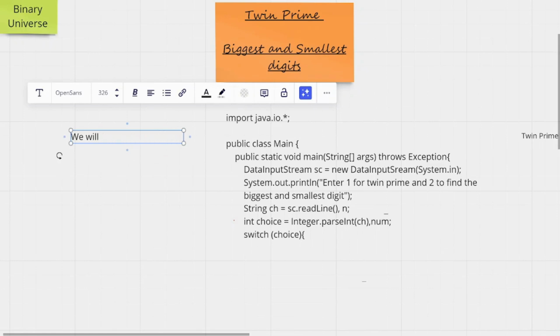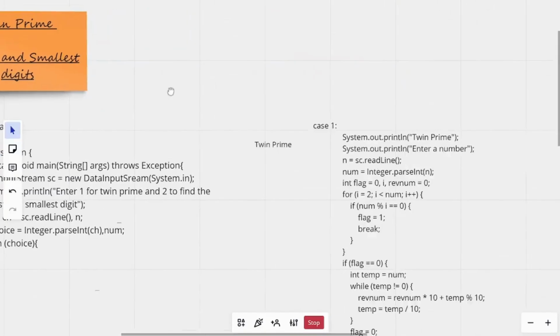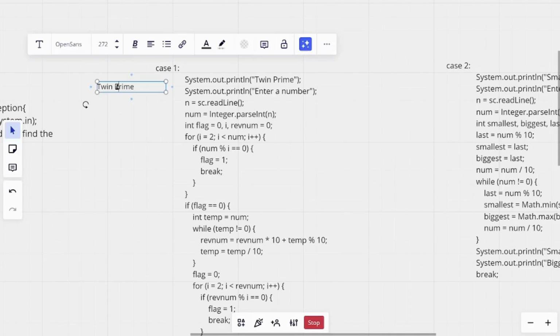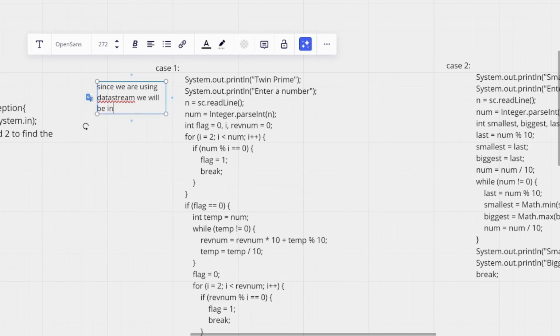We will be using the switch for the choice input by the user. Let's go to the first case. So our first case is twin prime. Twin prime is a number which is prime and its reverse is also prime.